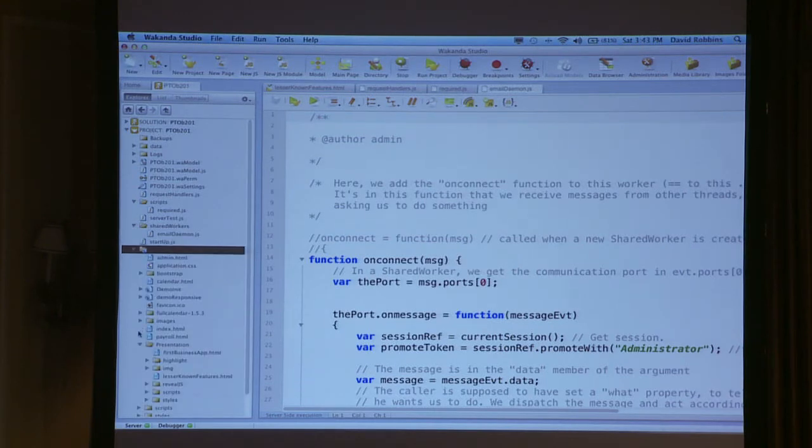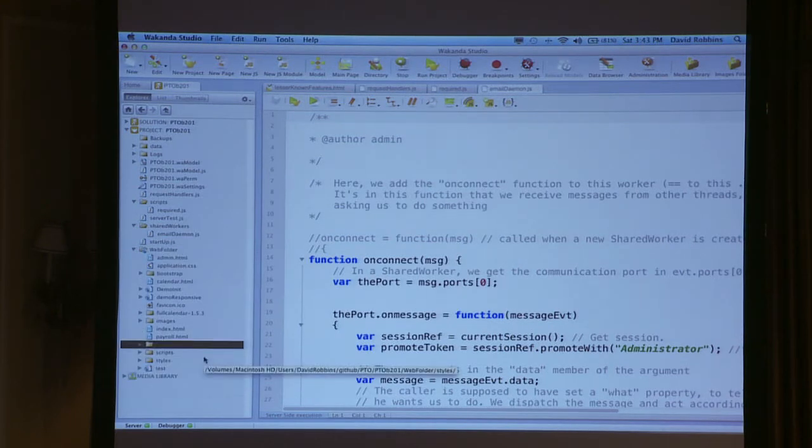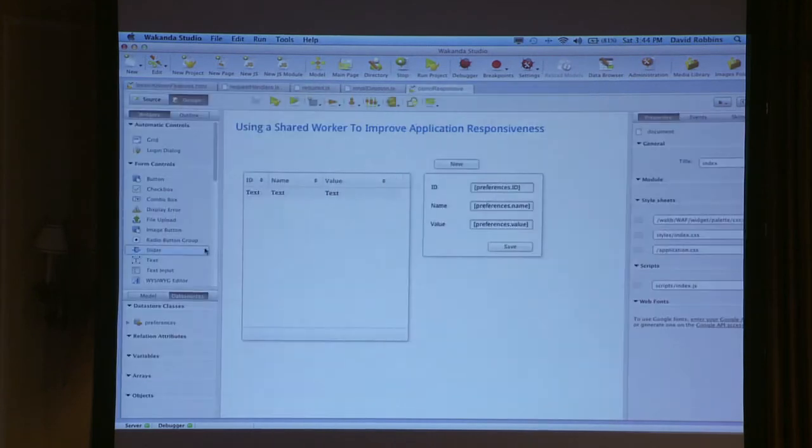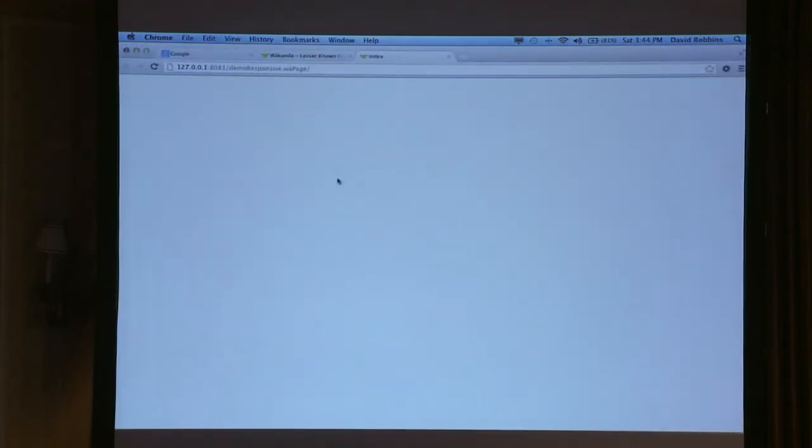I actually have an example. Initially, I had started my shared workers on startup, and then I changed it to just start them the first time somebody called it. So I'm going to find my example. Demo, I think this is it. Okay, that's it. So using a shared worker to improve application responsiveness. Now I know what I'm doing. We are cooking with gas. So I'm going to go look at this page, and I think it's set up.